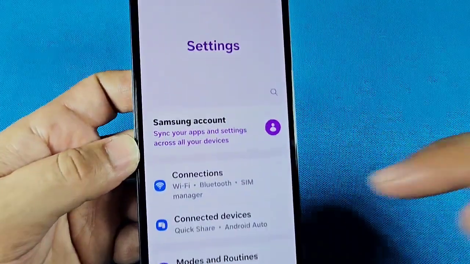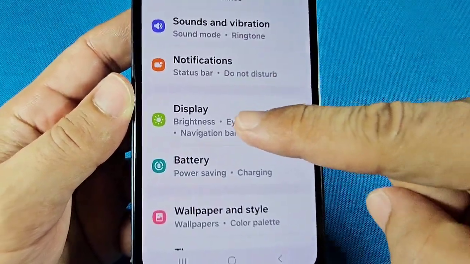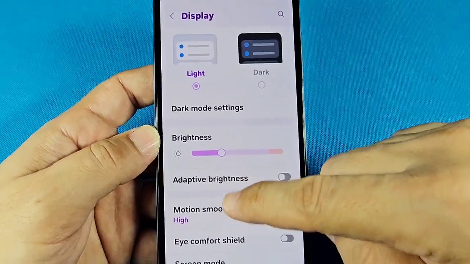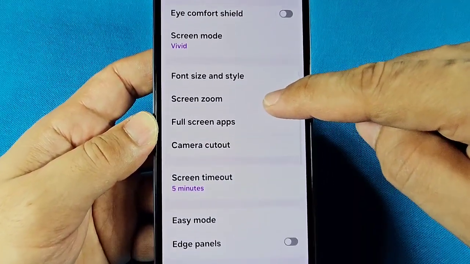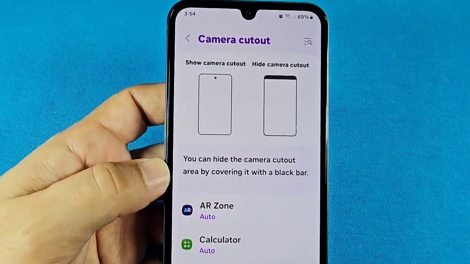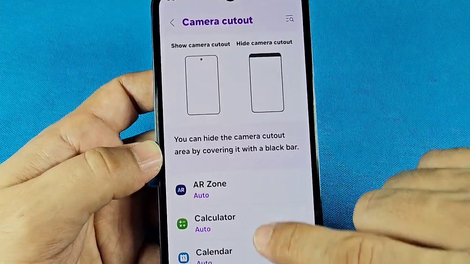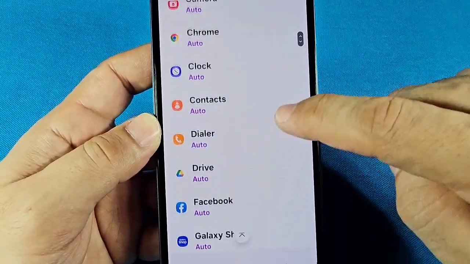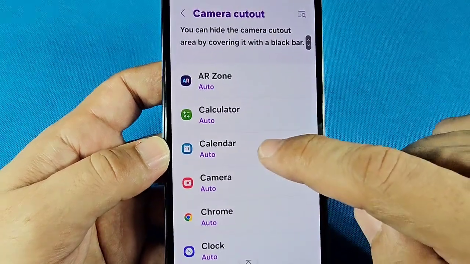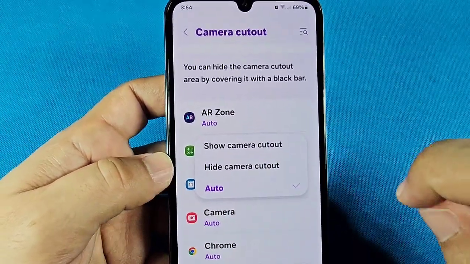Once you tap on that here, you will want to go down to where it says display right there. And as you enter into the display settings now, just go down until you see camera cutout right here. When you see the camera cutout section here, you're going to see that this is the view mode here, and then you have all the other apps for you to see whether or not they'll go into the camera cutout or what. Okay, so for example, calculator here, it's either show the camera cutout or hide it.